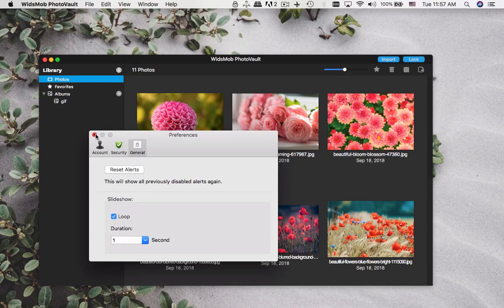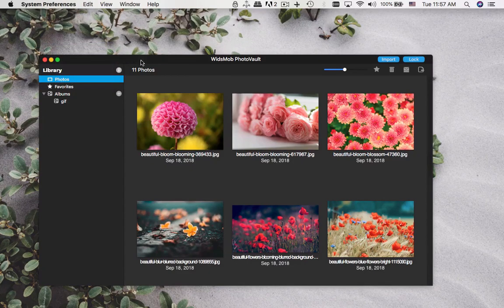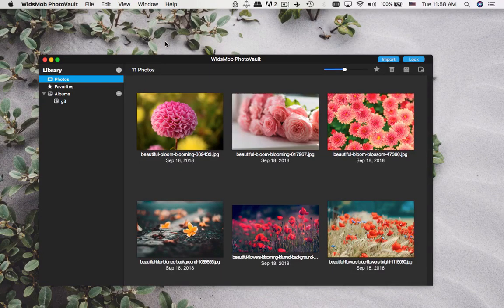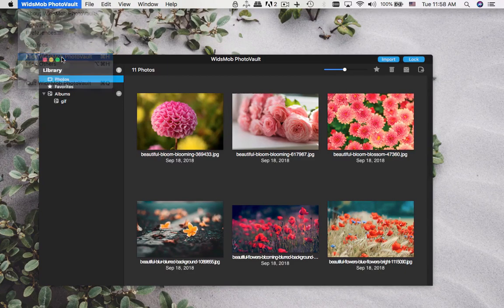You can also reset alerts and set loop and duration for slideshow. You can also adjust the services, you can also import photos from different resources. Use the hotkeys to hide the program or others. Besides, you can add hidden photos to different albums, such as favorite and new albums.